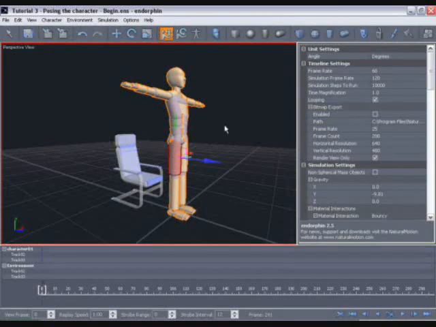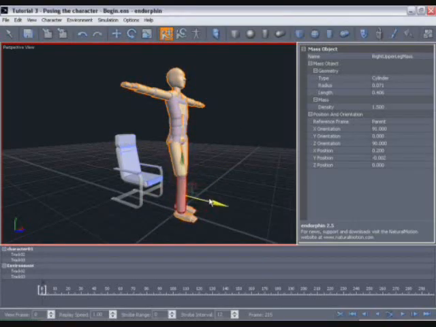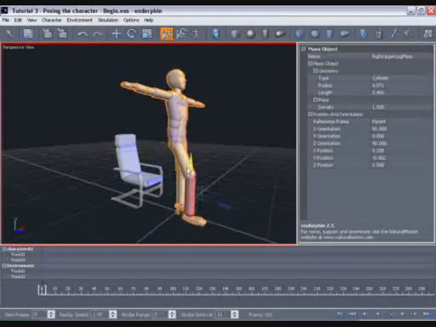Posing a character in Endorphin is a little different to the methods you may be used to. When you're using the pose tools in Pose Edit mode, the character is actually in full simulation so that all inertial and collision effects are active. So for example, I can select the bottom of this character's leg, pull it out and up a little possibly, and then just drop it, and you can see that it will collide with the ground plane.